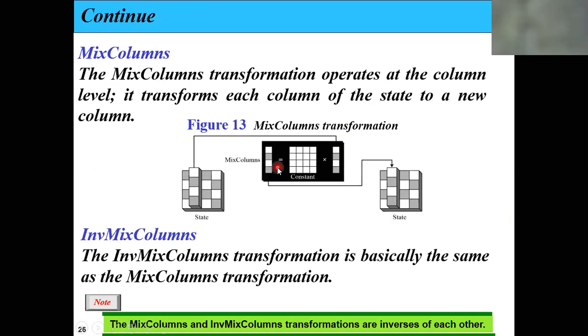So here you can see this is our state, which is a 4 by 1 column vector. So you have to take any one column vector, which is 4 by 1. Then this column is 4 by 1, this is again 4 by 1, and this is again 4 by 1. So you have to take any column vector like this one and multiply it with the 4 by 4 constant matrix, and you will get this new state. For each and every column, you have to apply this column transformation or mixing column transformation.